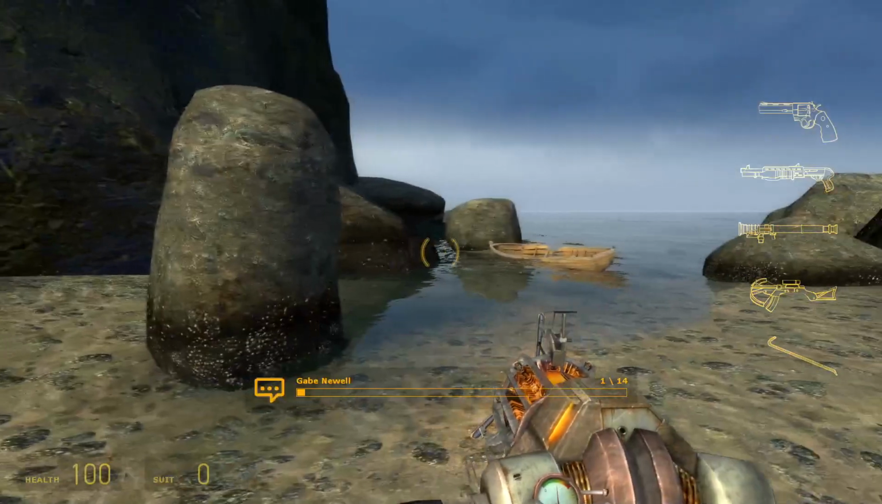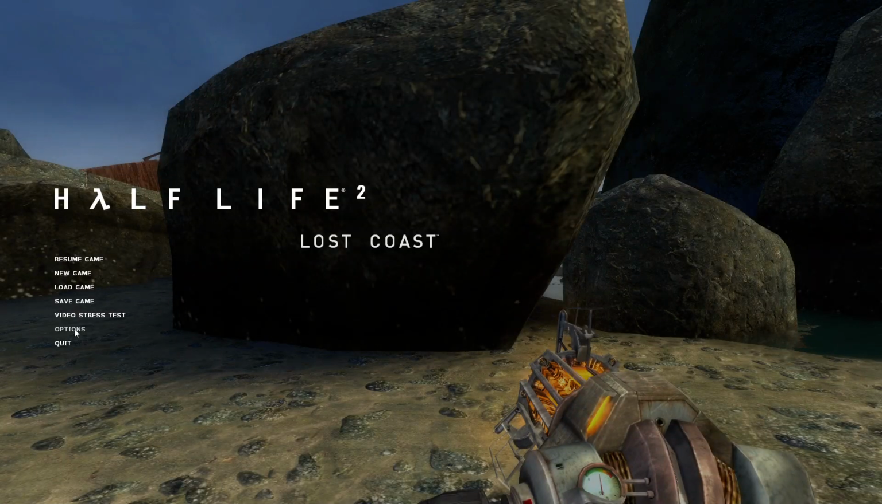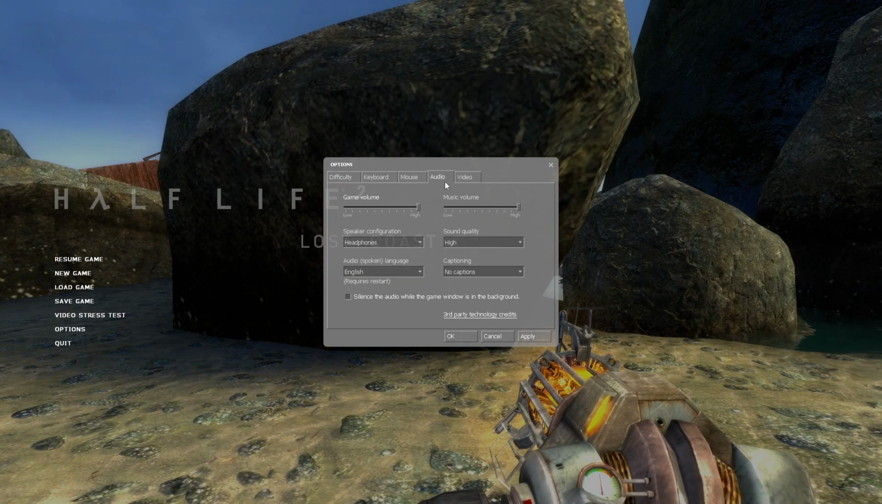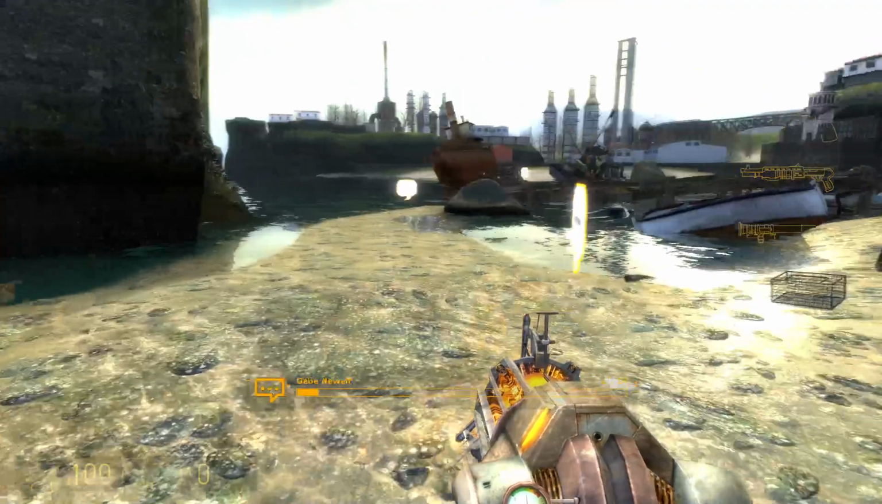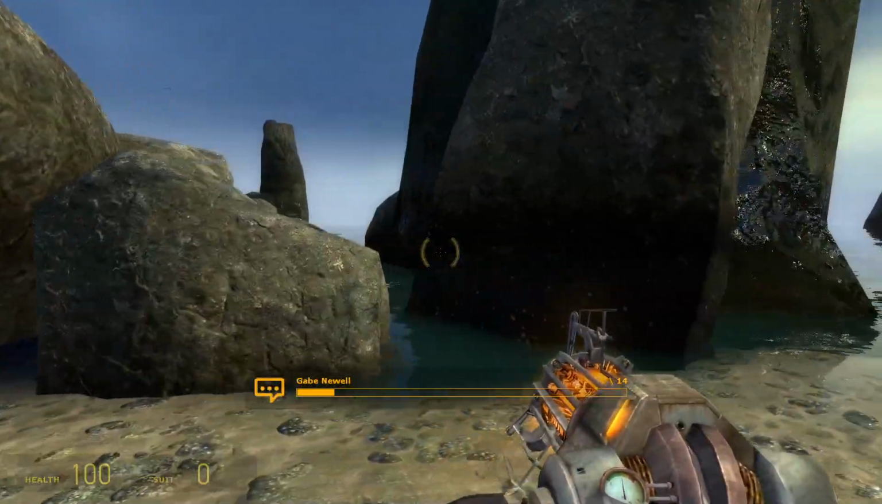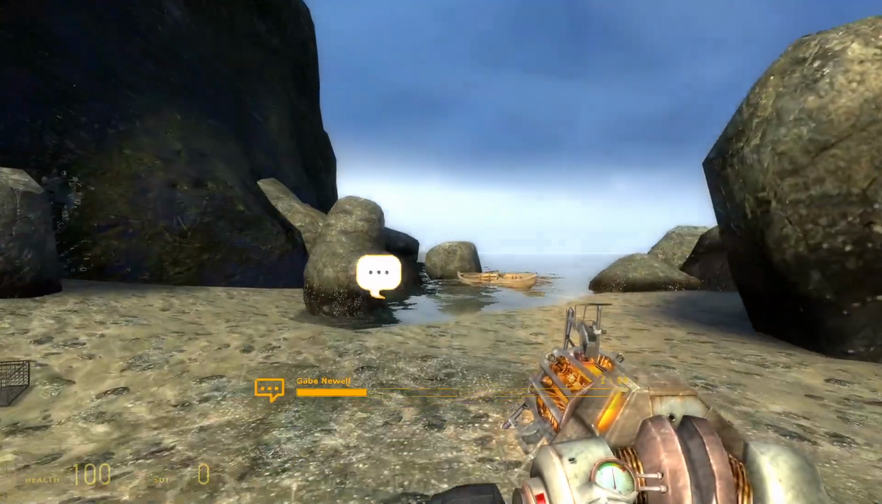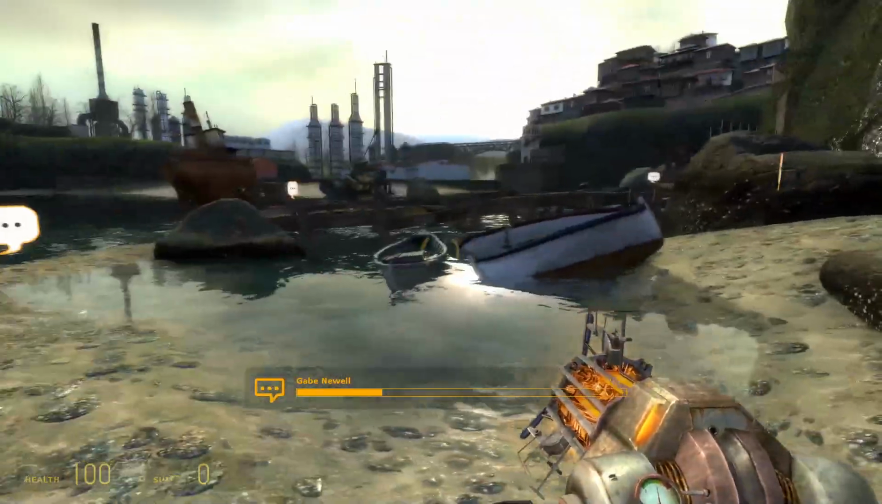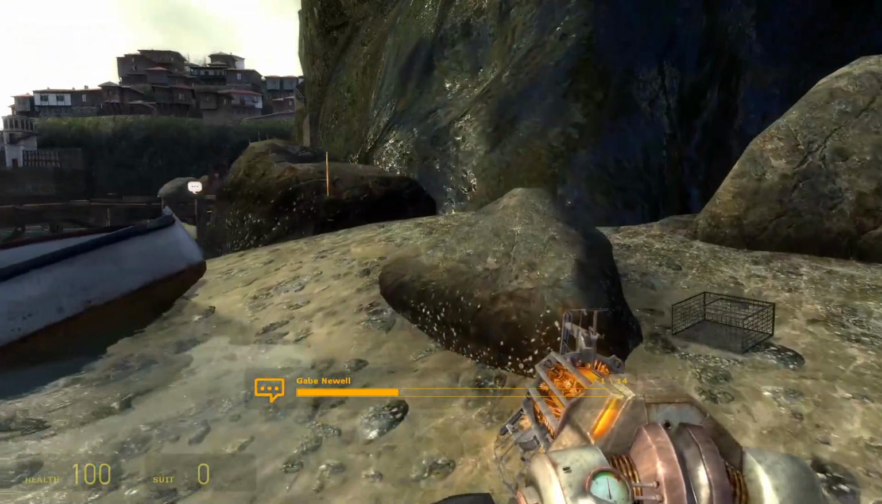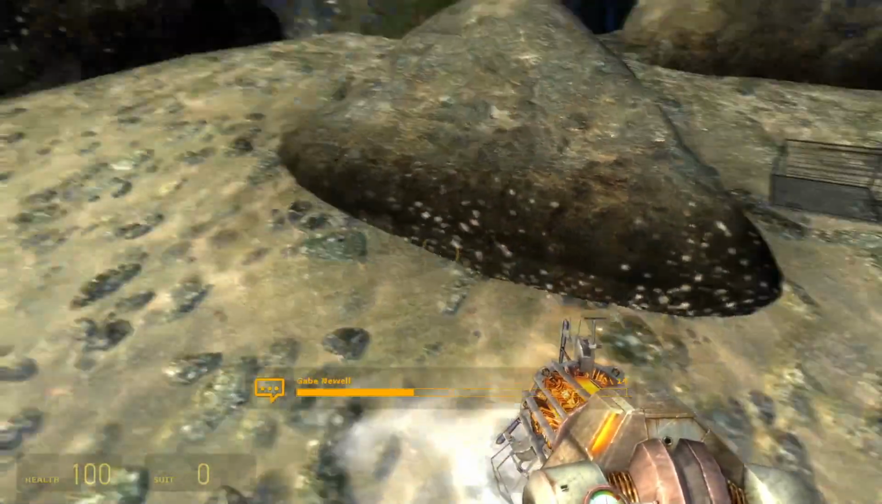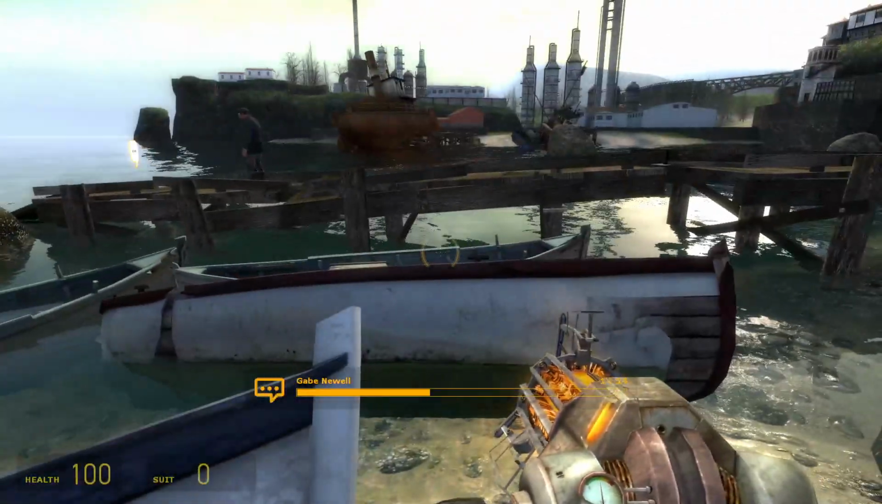Hi, this is Gabe Newell, and welcome to the Lost Coast. In this tour, we're going to be talking about a new graphics technology we've been developing called High Dynamic Range, or HDR. We'll also be giving you some insight into the design and production challenges we faced during the construction of the Lost Coast.